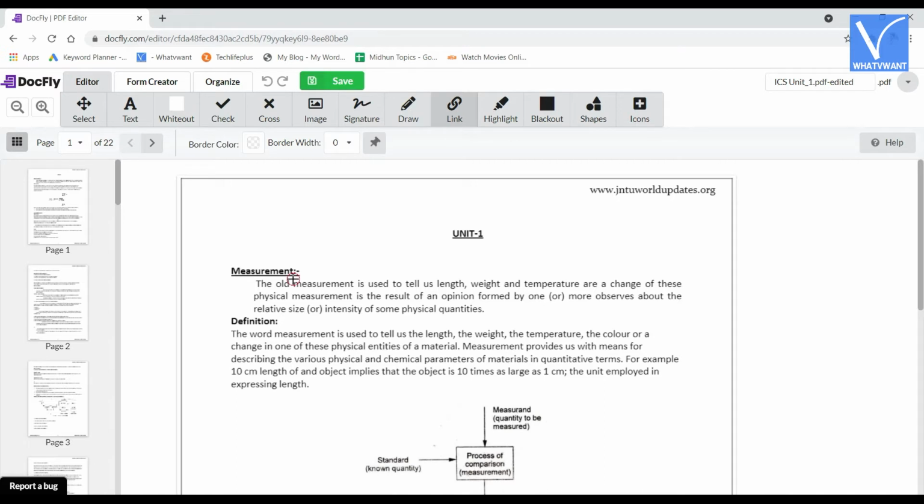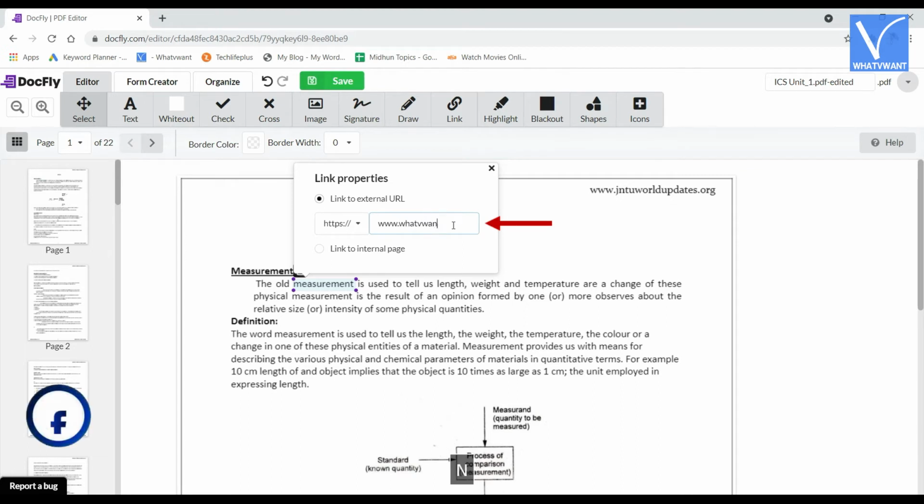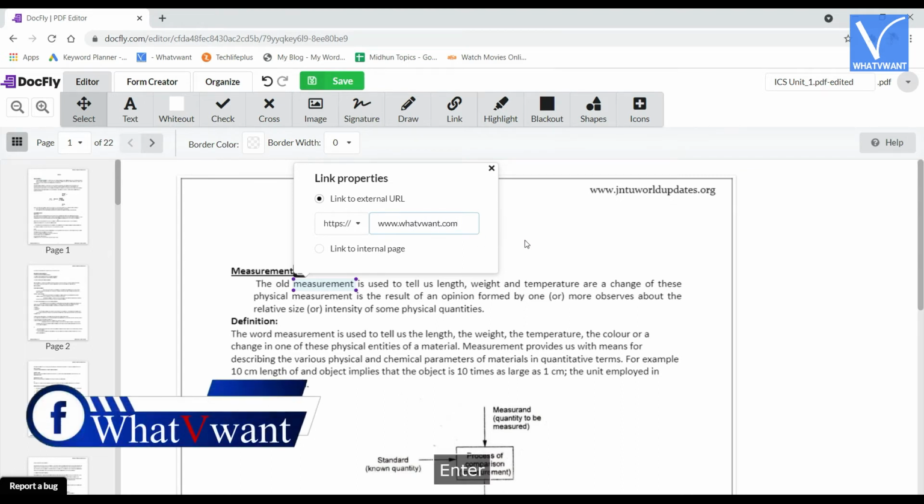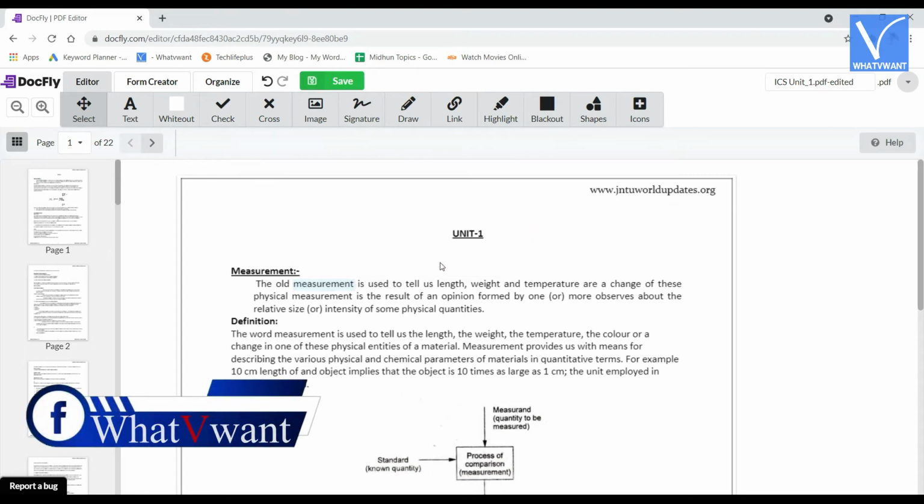Click and drag the mouse pointer on the PDF to make selection. After selecting, a box will pop up. There, you will see an option to enter the external link. Type or paste the link in the column. And, click anywhere on the document to apply the link.